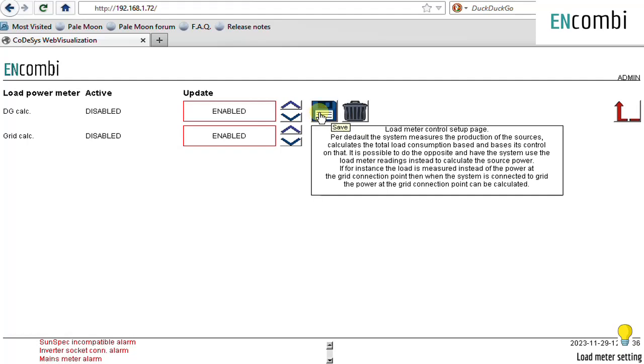On this page it is possible to have the ECPV2X use the readings from the load meters as an expression of the total loading in the system, and use this for calculating the power flowing in or out of the grid when being parallel to the grid, and the power production of the genset when being parallel to the genset respectively, and do its control.